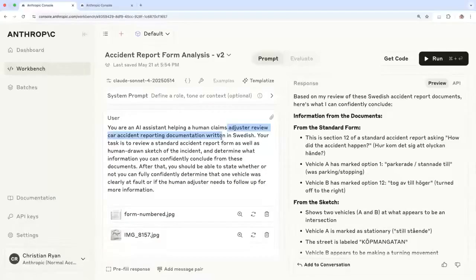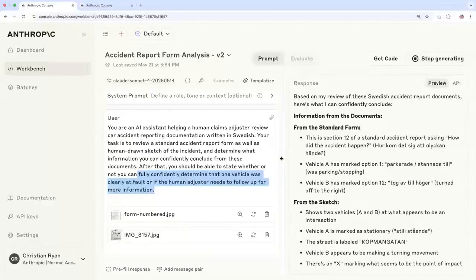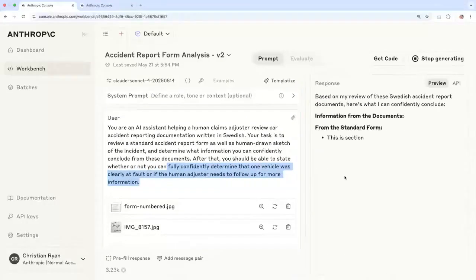You can see here I'm specifying that this AI assistant is supposed to help a human claims adjuster who's reviewing car accident report forms in Swedish. We're also elaborating that there's a human-drawn sketch of the incident, and that you should not make an assessment if it's not fully confident. And that's really key, because if we run this, you can see it's the same settings, Claude 4, our new shiny model, 0 temperature. If we run this, we can see what actually happens.